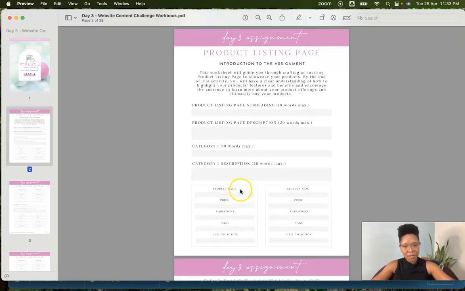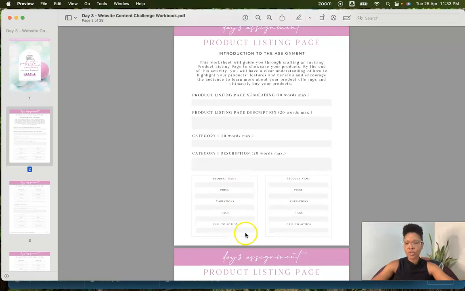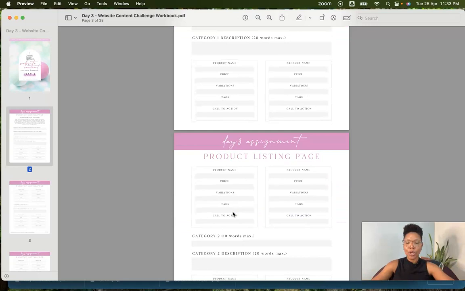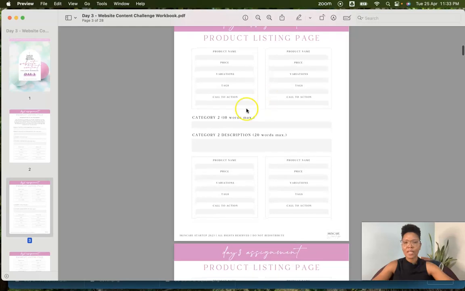Okay, and the information that you would include is the name of the bath bomb, the price, the variations that you may have available, special tags if you want to include that, and a call to action if you'd like to also include a call to action. And we have given you space for 4 products per category. If you have more than that, you can certainly duplicate the pages as needs be so that you have enough space to write your information in.